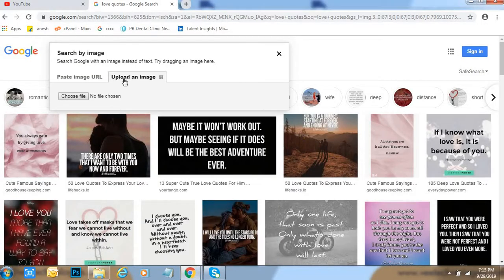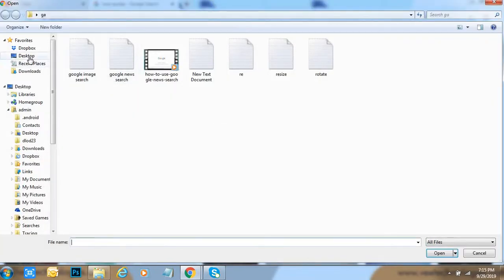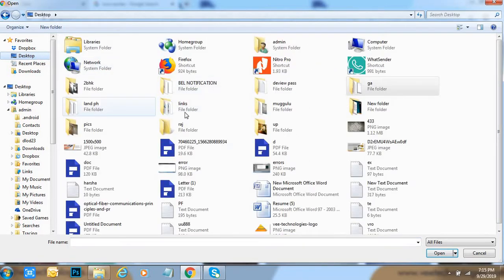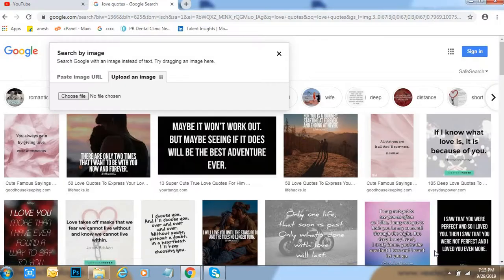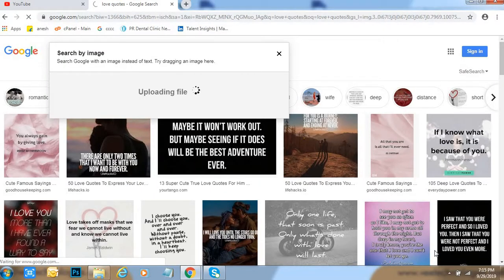Upload image, choose file, go to the path, click on that, click on open. Just wait.